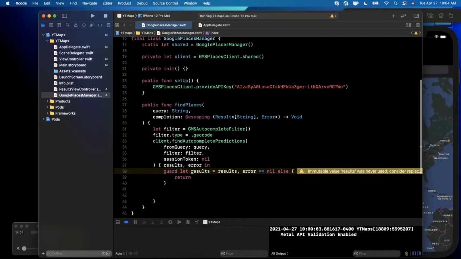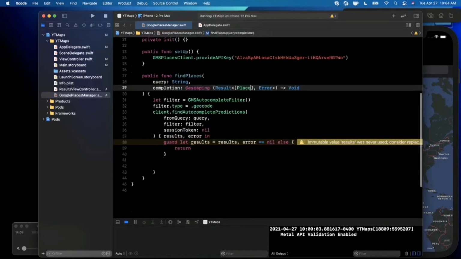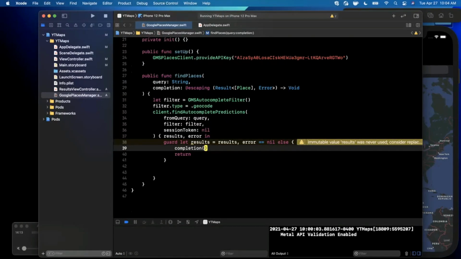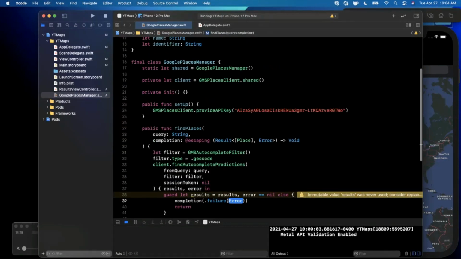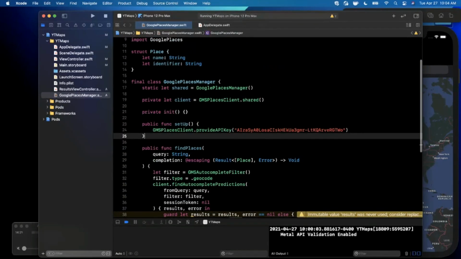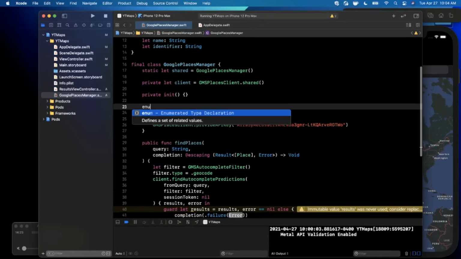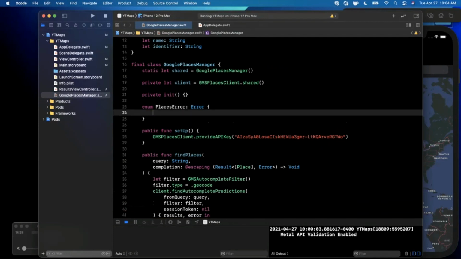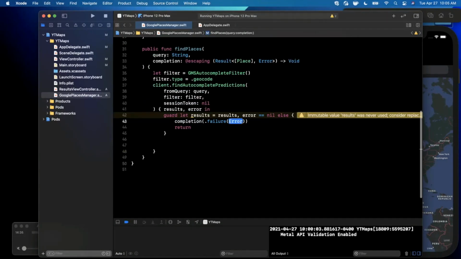And what we can say now is that this function returns an array of places upon success. If we have failed here, we can say completion is a failure, and we need to provide an error here. So I'm going to create a custom error enum in here. We're going to say PlacesError is of type Error, and the only case we'll have in here is failedToFind. And now in the failure here we can say PlacesError.failedToFind.